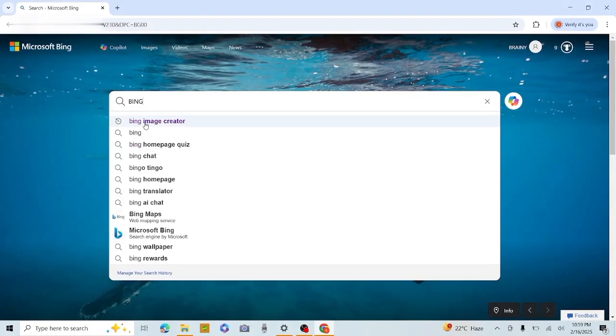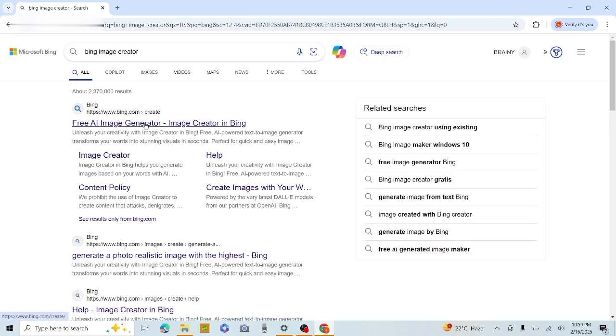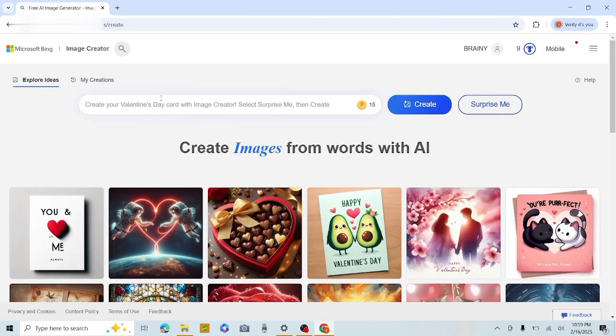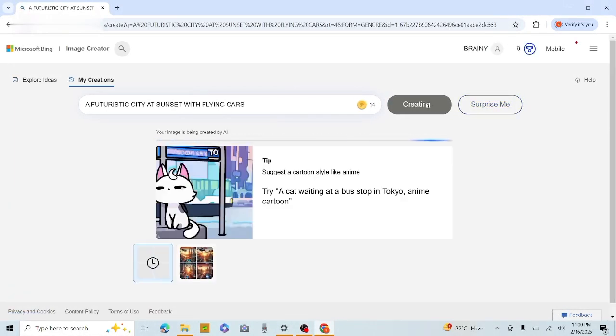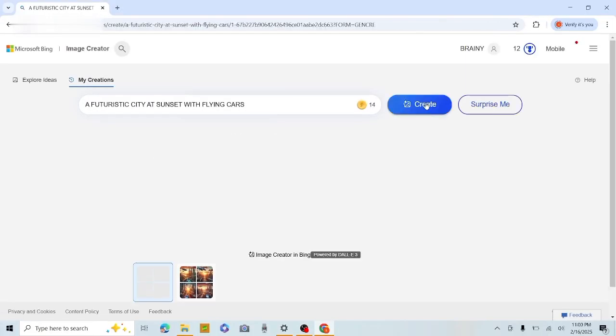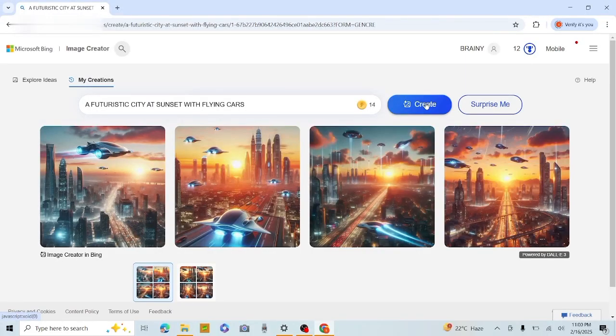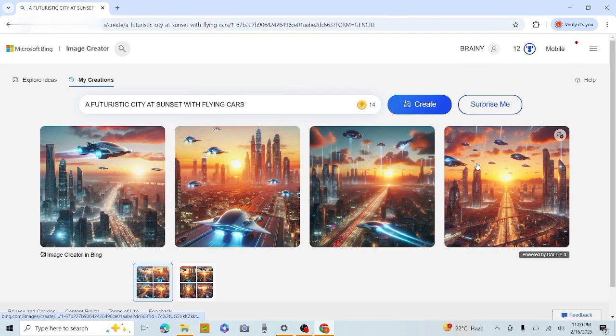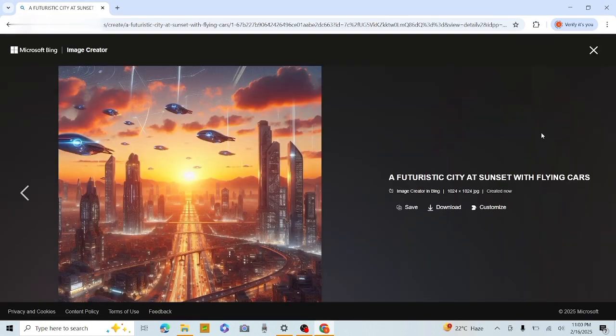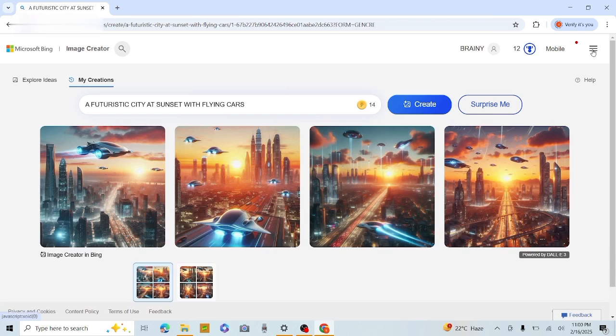Steps: 1. Go to Bing Image Creator or open Bing AI in Microsoft Edge. 2. Type a detailed prompt, like a futuristic city at sunset with flying cars. 3. Wait a few seconds, and the AI will generate 4 different images. 4. Click on the image you like and hit download to save it. For the best results, describe the scene in detail, colors, lighting, and composition.